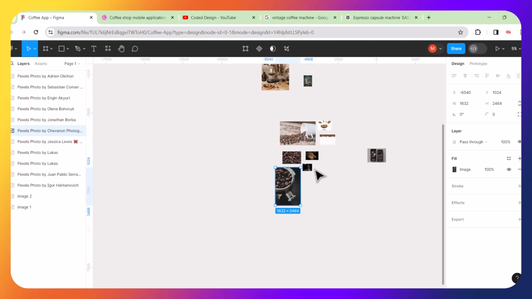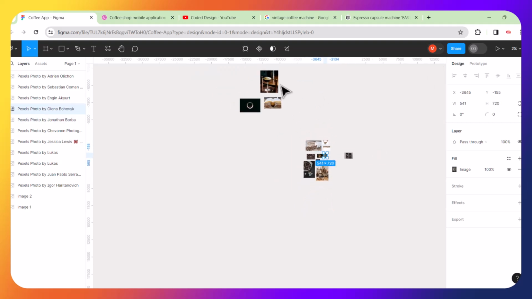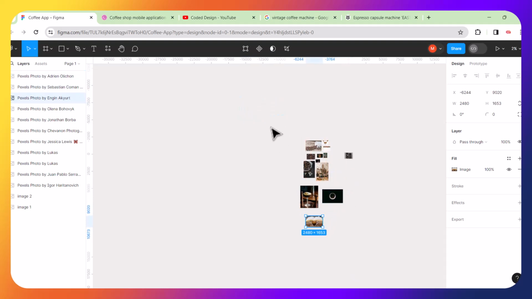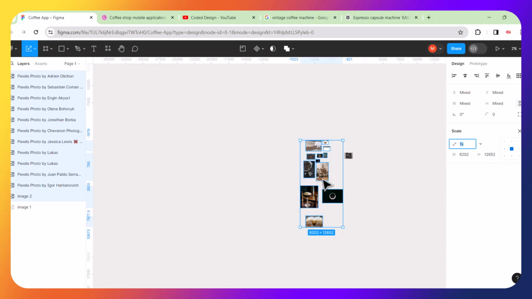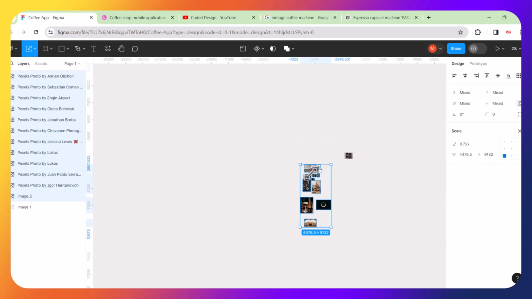I'm happy with the images that we got. I like the quality, because the quality is very important. Depending on the images that you have chosen, you might get a beautiful design, or you might get an average design.